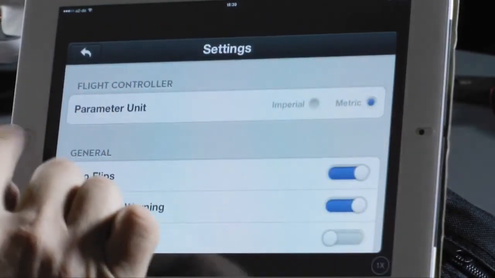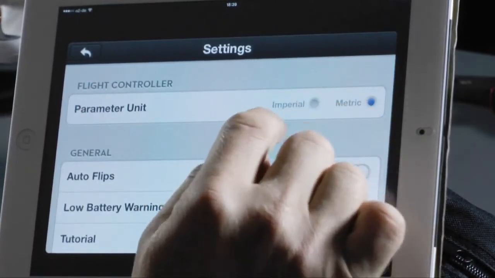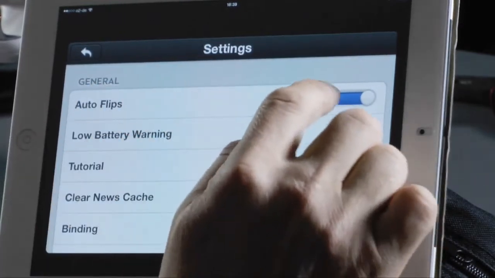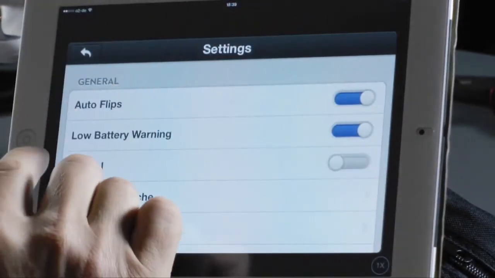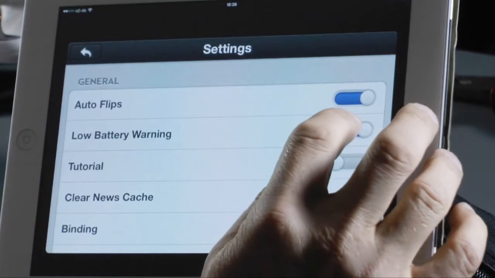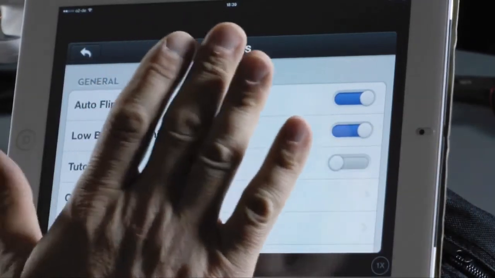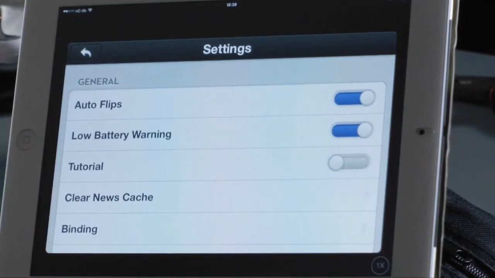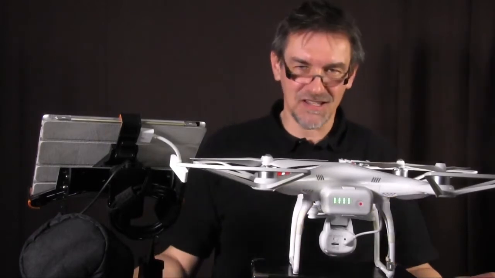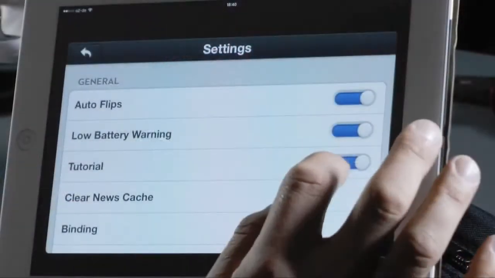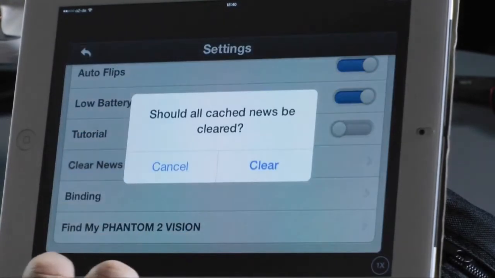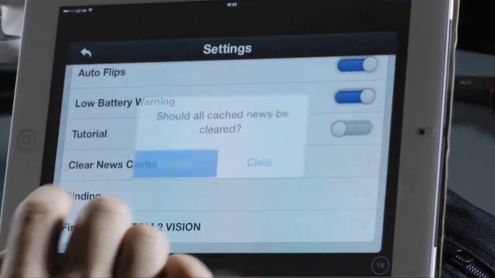In the flight controller you can change between imperial and metric, so feet and metric. Next point is general auto flip. You can say if the picture should flip. Low battery warning: I would suggest putting the low battery warning on, because then when the battery gets low, you get a red light and a really nice sound. It's loud, so you won't forget to land the Vision. Then you can start a tutorial. I don't need the tutorial. You can clear the news cache.